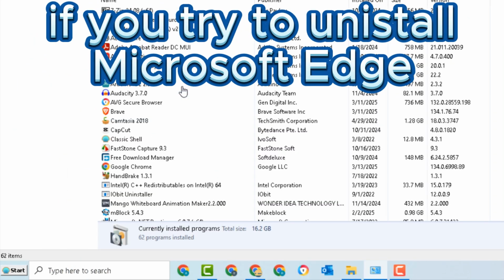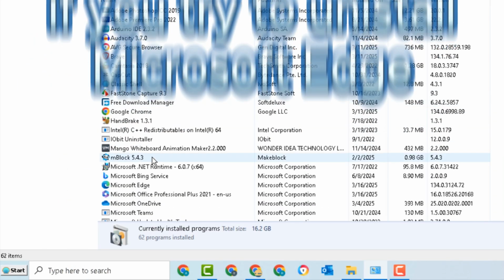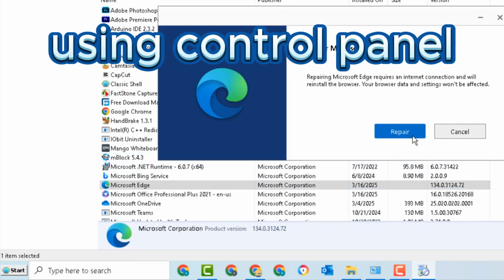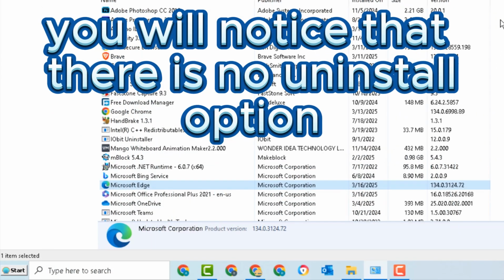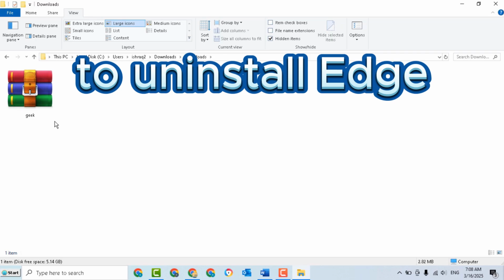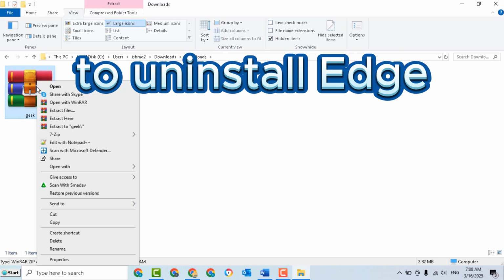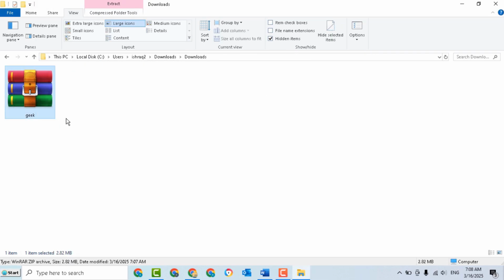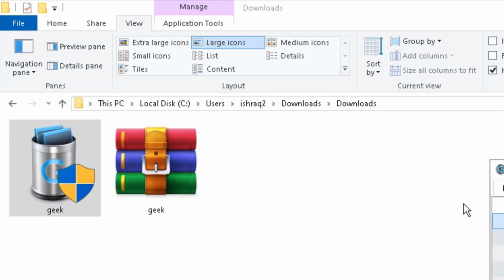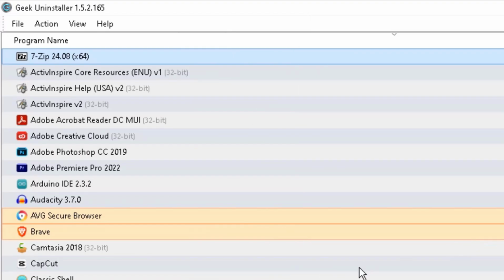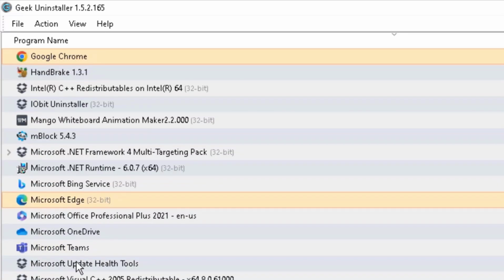Hi, if you try to uninstall Microsoft Edge using the ordinary way from Control Panel, you will notice that the uninstall option is missing. So, to uninstall Microsoft Edge with all its files without any leftovers, we will use this simple free tool. Now, right click and run the tool as administrator and scroll down to find Microsoft Edge.